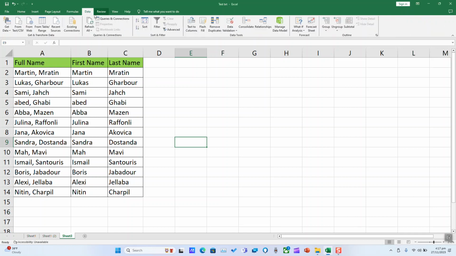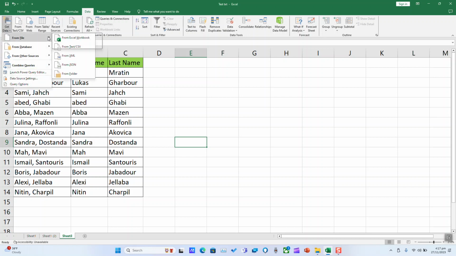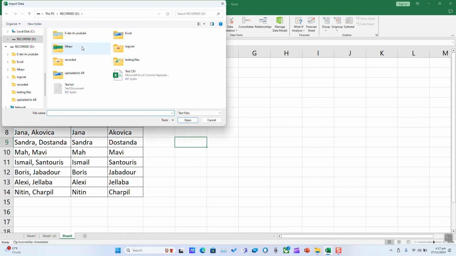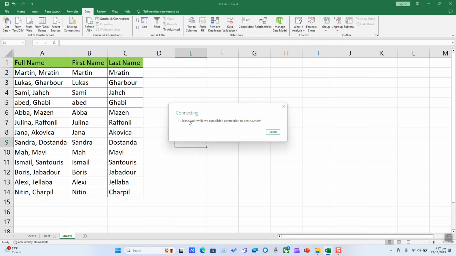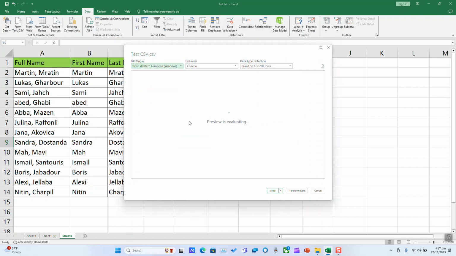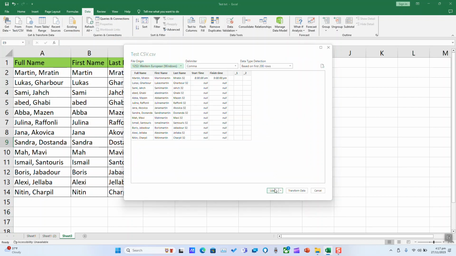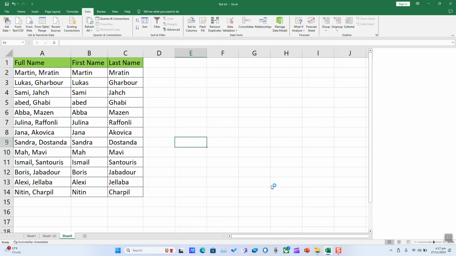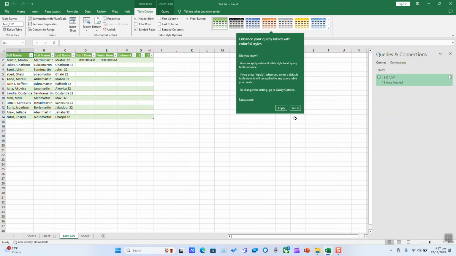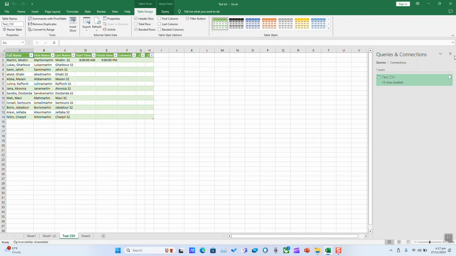To do so, click on Data, click Get Data from File, and select from Text/CSV. Here you must locate your file, where it is saved, click on it, and click Import. Click Load, and your data has been imported.